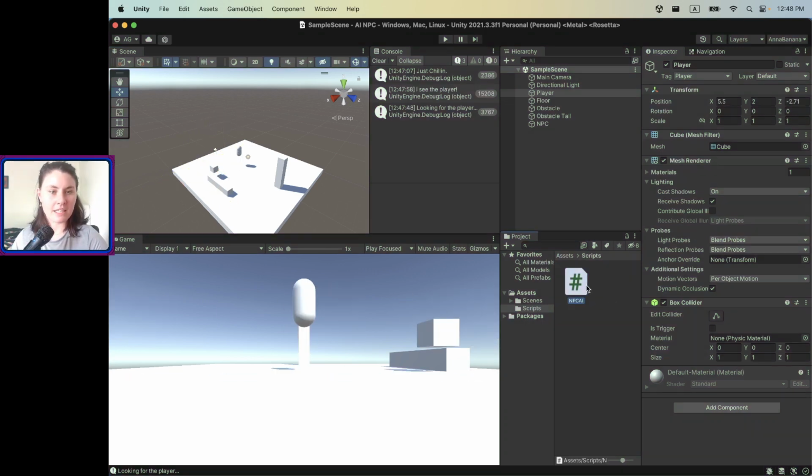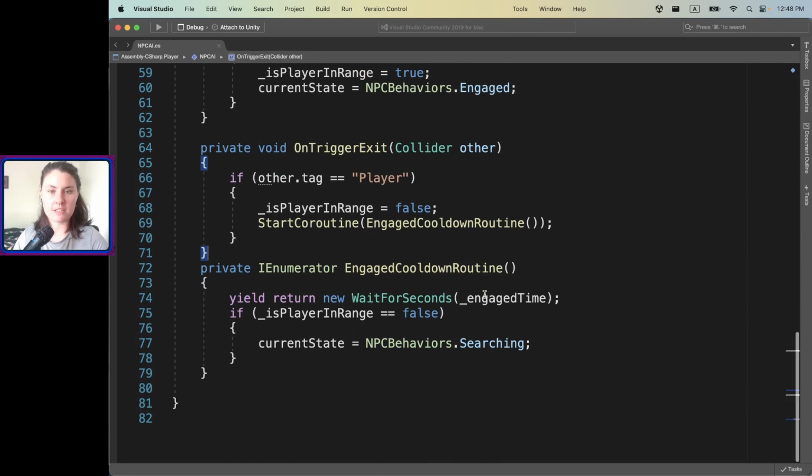I think the next thing, which is very similar to this feature that we just did, is the next part of our flowchart: we need to create a searching cooldown timer.